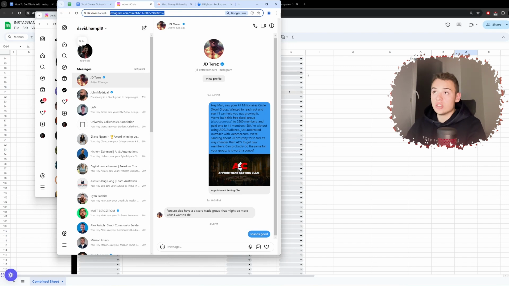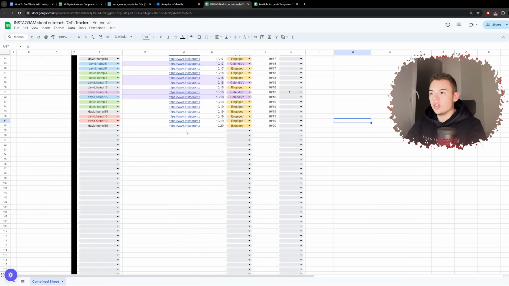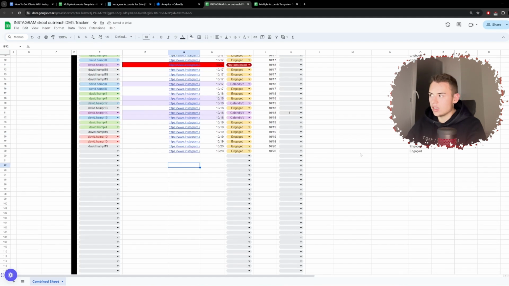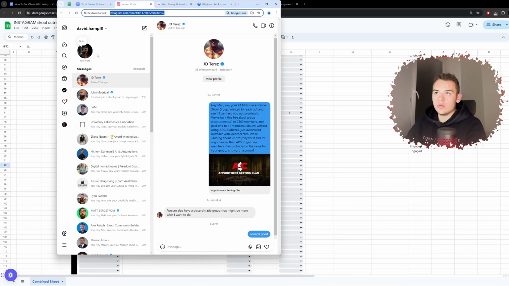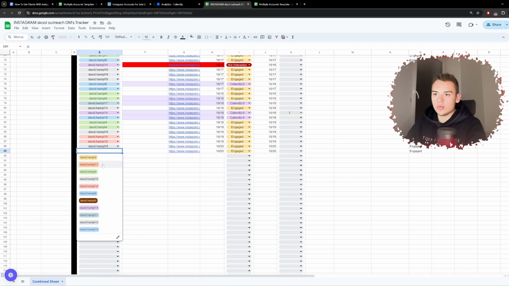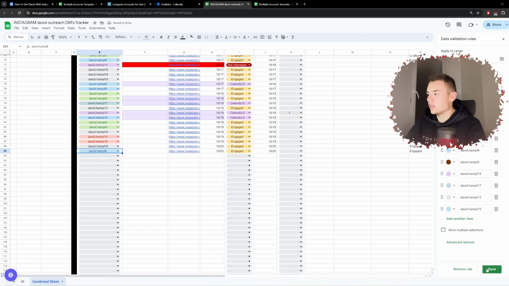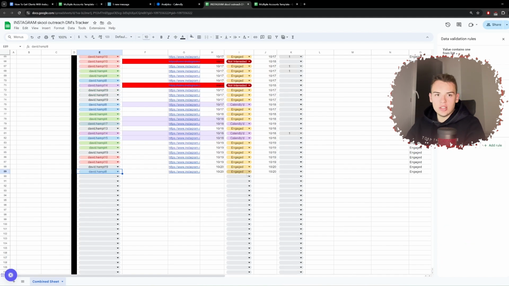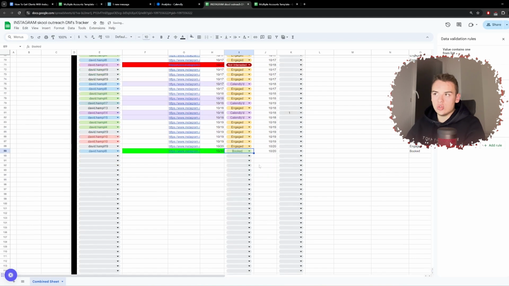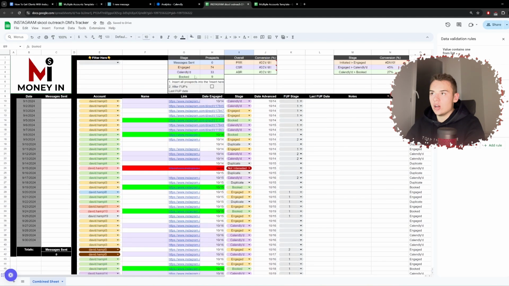But once you reply to that person, you will just go to the tracking sheet, put the link here, and it will automatically fill out everything. You just say what account you sent it from. In this case it's David@Hampel8. If you want to change the names, you can just edit them here, okay? That's really simple. Once he replies to me and I send him the calendar link, I will change this to Calendly, and once he's booked, I will change this to booked. And at the top, you can see how many calls you have booked.